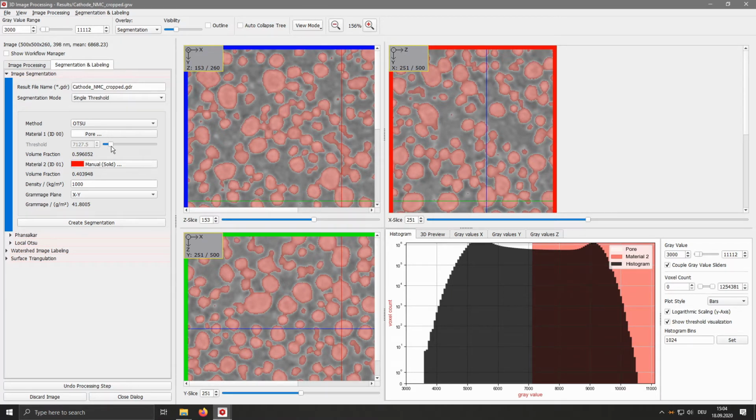See now the slider for the threshold is disabled. Below it we can see the volume fraction of material ID 0 and 1, so for the pore and our solid. There's 60% pore and 40% solid in the domain. If you are in the manual threshold mode and pull on this slider, these values will automatically update. So if you know the volume fraction, for example, the solid volume fraction of your sample, you can also adjust the threshold in a way that it matches this value.